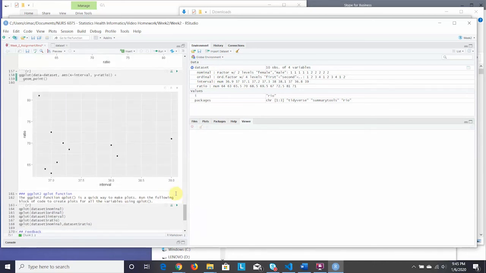And if you're interested in seeing the relationship of two variables, you can do a scatter plot. And this is a scatter plot of the interval and the ratio variables, and you can see the points fall around there.